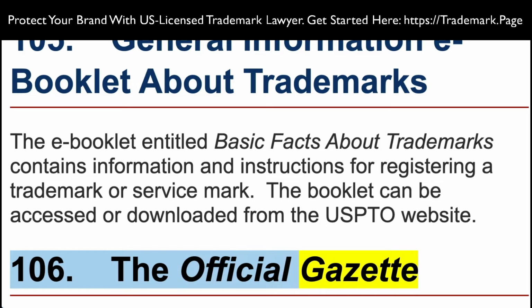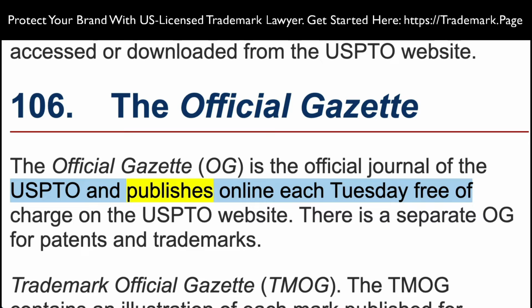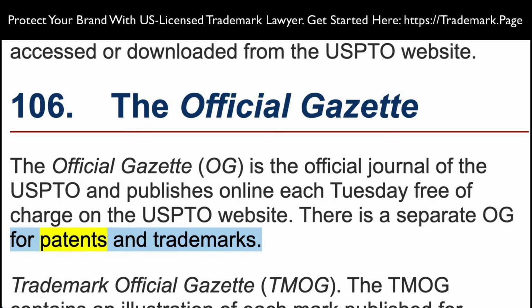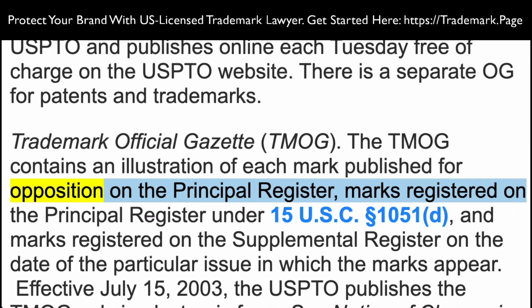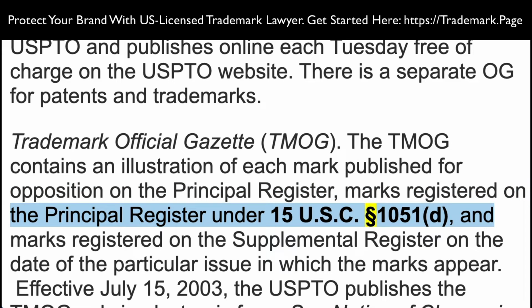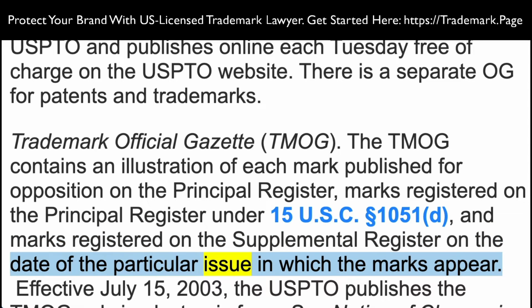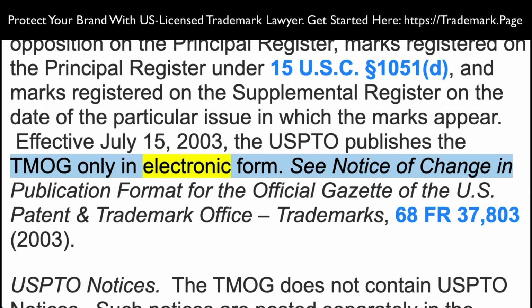106. The Official Gazette. The Official Gazette, OG, is the official journal of the USPTO and publishes online each Tuesday free of charge on the USPTO website. There is a separate OG for patents and trademarks. Trademark Official Gazette, TMOG. The TMOG contains an illustration of each mark published for opposition on the Principal Register, marks registered on the Principal Register under 15 U.S.C. Section 1051(d), and marks registered on the Supplemental Register on the date of the particular issue in which the marks appear. Effective July 15, 2003, the USPTO publishes the TMOG only in electronic form.